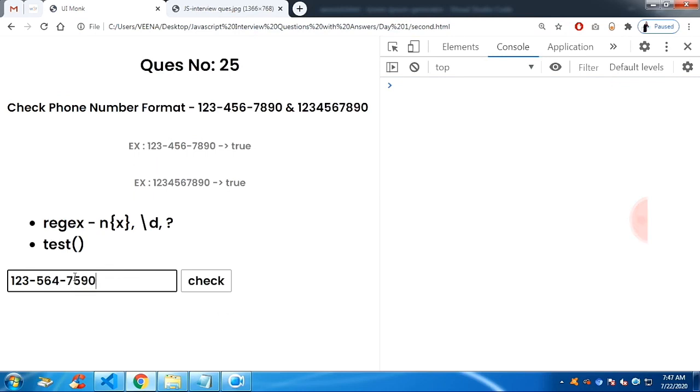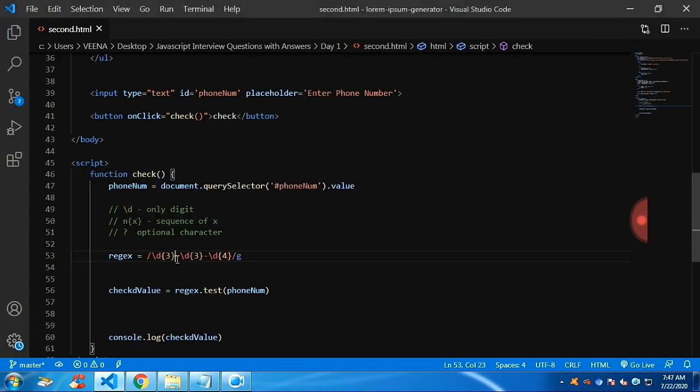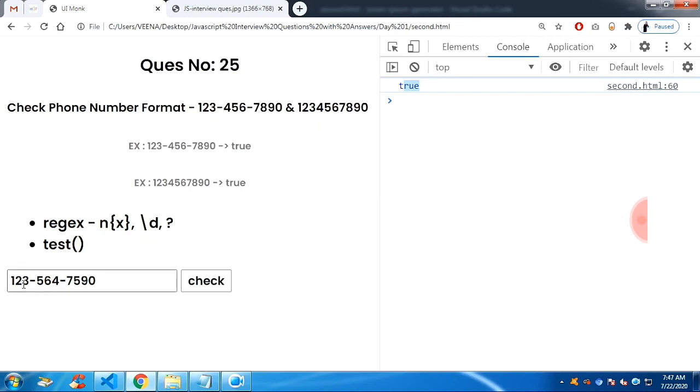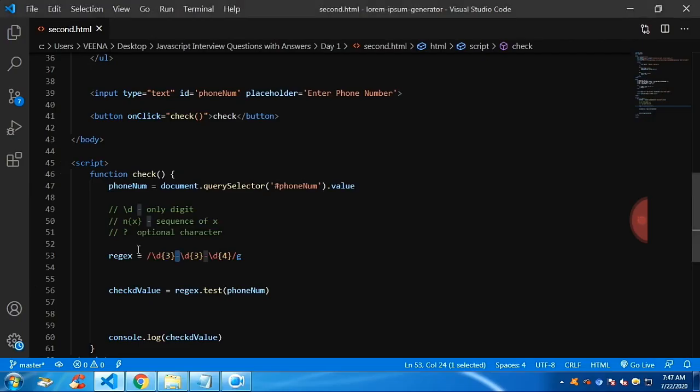Now what we need to do is combine these two things. How are we going to do it? The hyphen is optional here, so if I remove the hyphen, it is the same, just like the previous question. Now it is going to return true. It should return true. To make the hyphen optional, we will add the question mark to it.